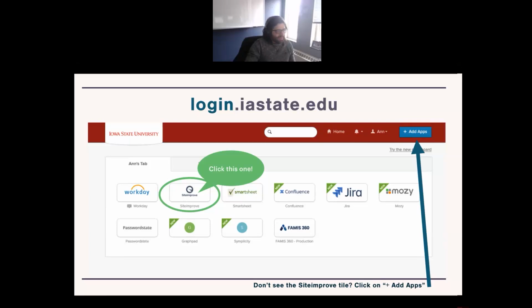If you don't see a button for Siteimprove, click on the blue button in the upper right labeled Add Apps, and from there you should be able to find Siteimprove by searching for it in the Search for an App box and adding it to your login.iastate.edu screen. Once added, you can go back to login.iastate.edu and click on the Siteimprove button, as we said.